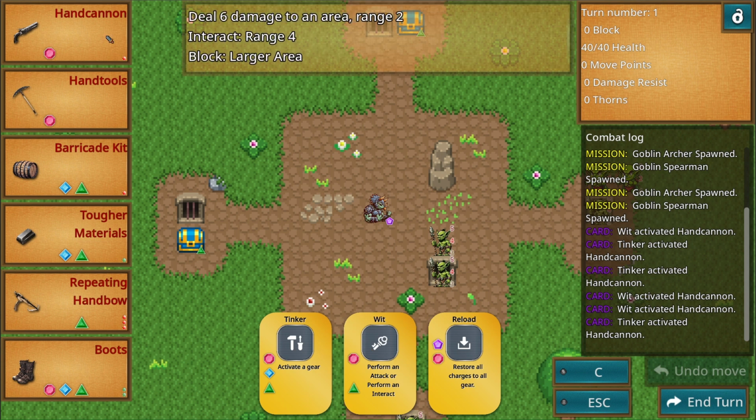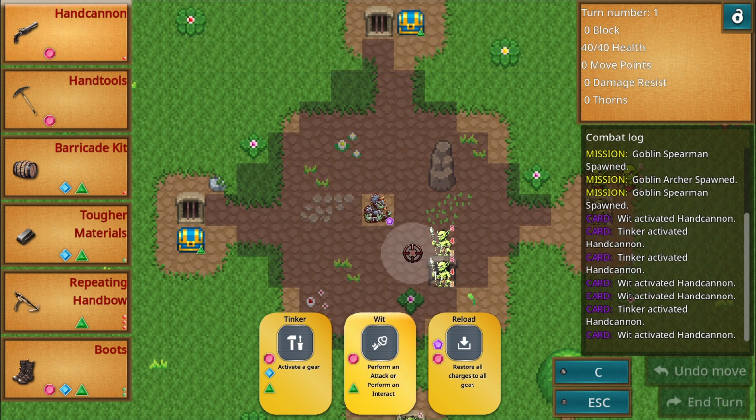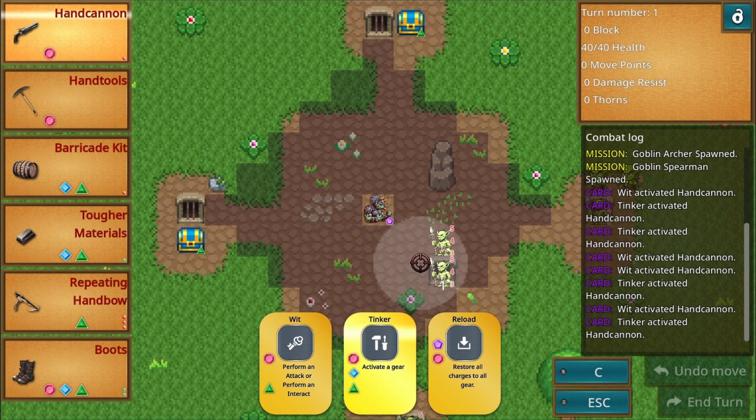So the code is how much damage it does, how the area of effect works, and the range effects. But for the craftsman, I need special scripted events that go in that change those from the basic gear. So here we've seen what we're talking about. We've seen an example of it at play. When I play wit, I get certain variables in play. When I play tinker, it has all of the effects.